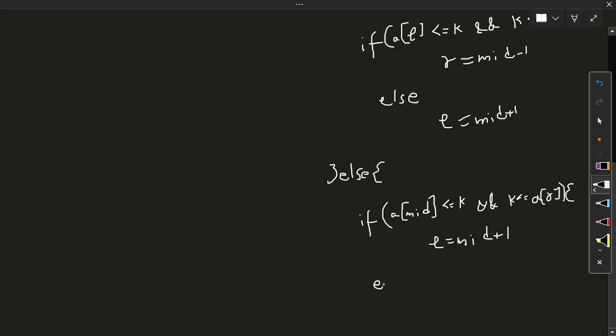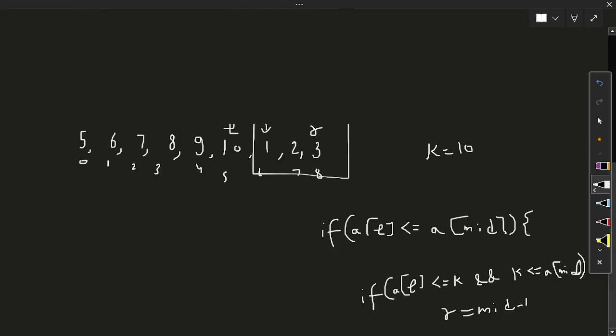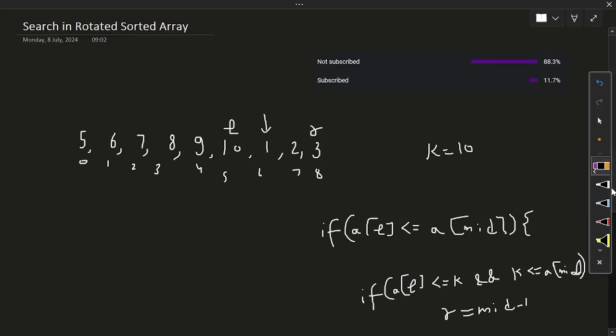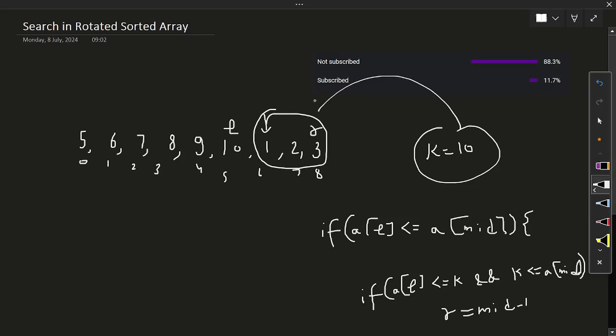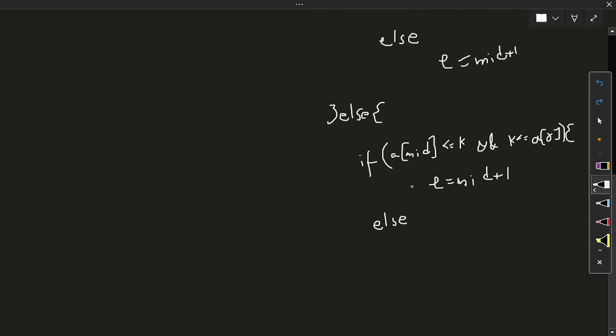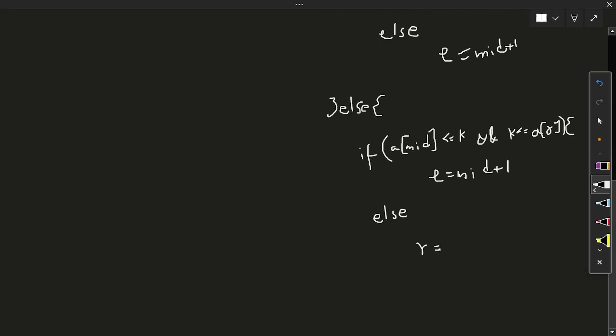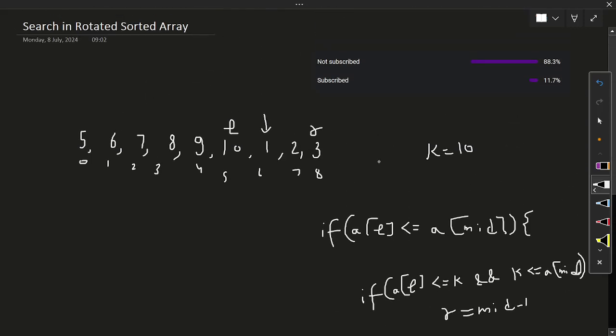If this is not the case, which means our right hand side is sorted, but on the right hand side the key is not there, so we will move to left hand side. So we write it like this: R is equal to mid minus 1, which means go to left hand side. So we will reinitialize our R to mid minus 1.